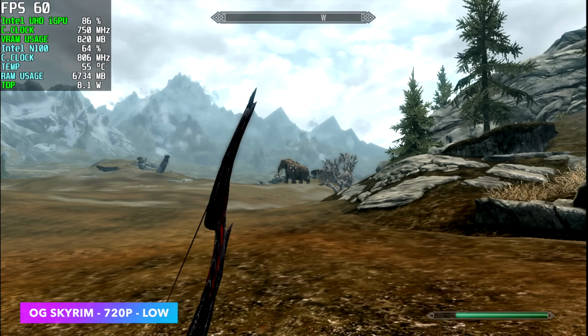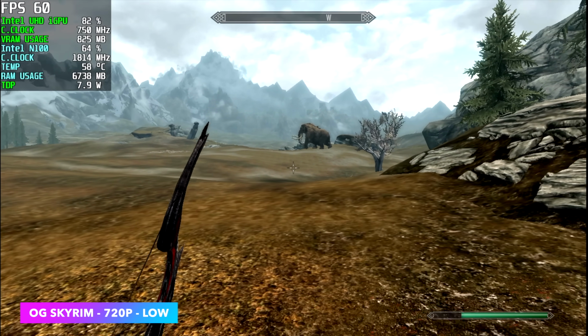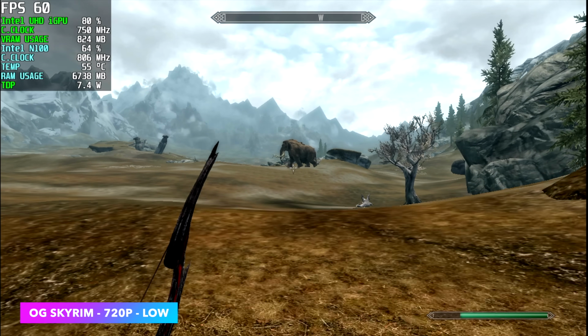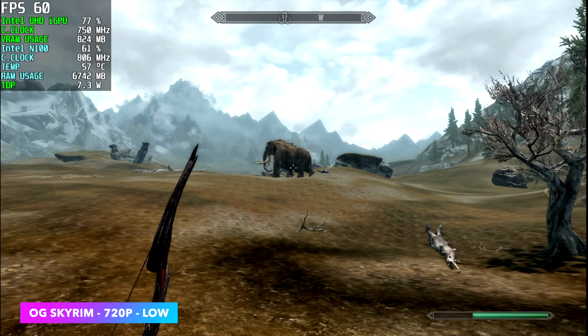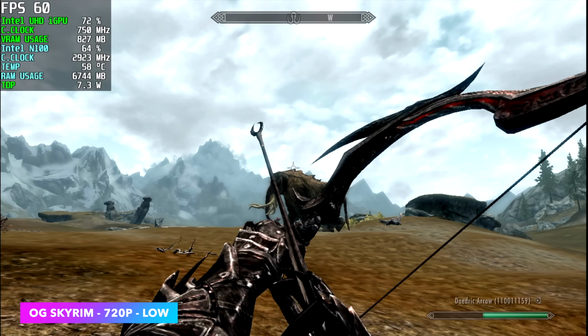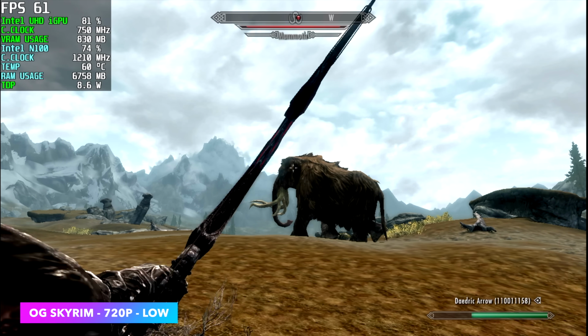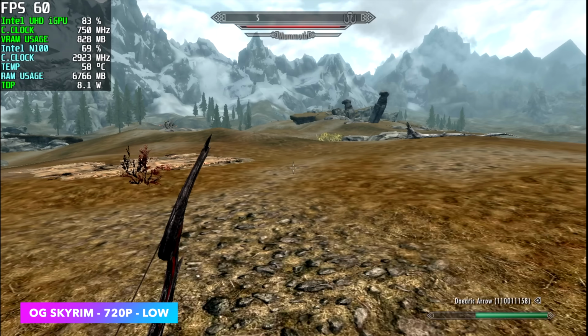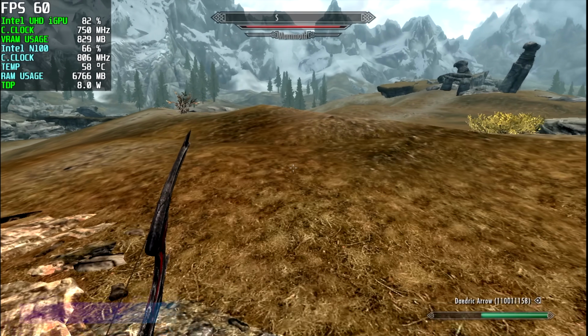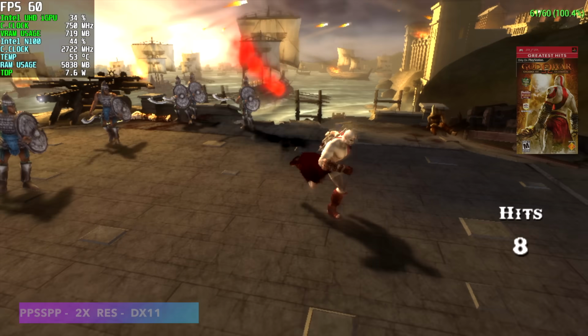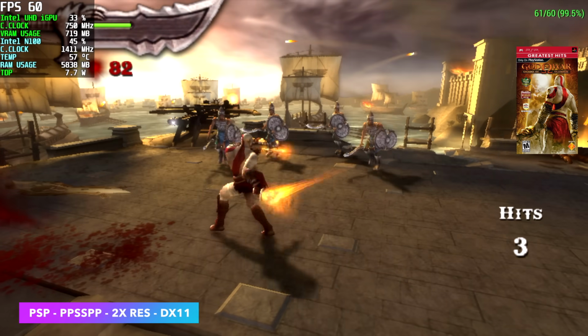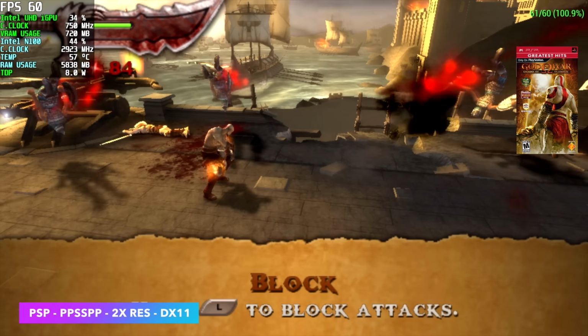And finally here, for the PC gaming side of things, we've got OG Skyrim. Unfortunately, with this, even at 900p, we were under 60. We averaged 54 FPS at 900, but taking it down to 720 low, we'll get 60 FPS across the board. Now it's time to move over to some emulation, and I'm really impressed with what this can do, especially given the price of this thing.